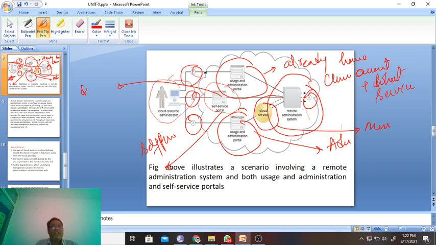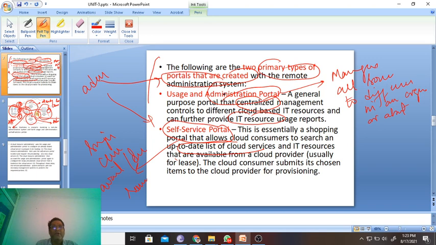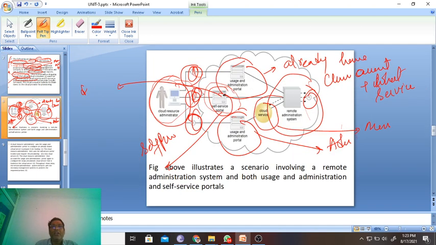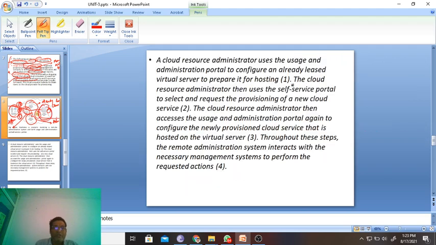So it is divided into one, two, three. This is the cloud administrative diagram. The first part is that he has already logged in and already got the resources, so he just goes to the remote administrative process. The other part is the self portal, which we have discussed here. The third one is the administrative block, which is used in all of this. Let's go to the other slides.